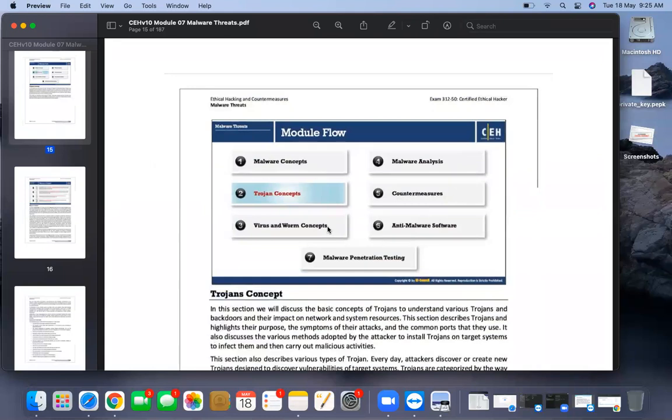So, how to create a malware, how to protect yourself from malware, how to analyze a malware, what are the countermeasures you can take against this malware, and how to use anti-malware softwares and how to do penetration testing in malware, we will learn in this seventh module. You will be able to create a wide range of malwares. You will be able to create ransomwares. You'll be able to create adwares, and you'll also be able to protect yourself from these kinds of things.